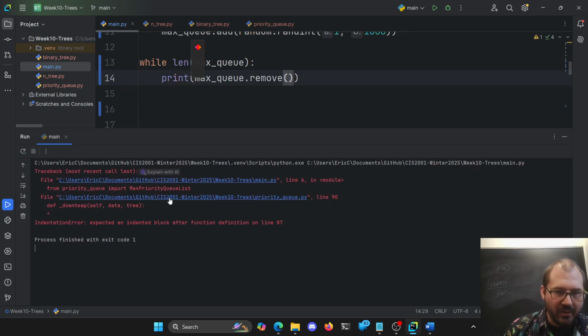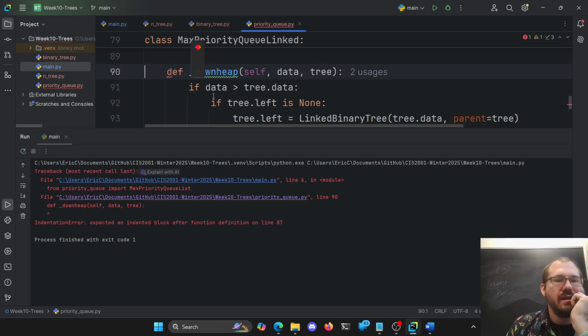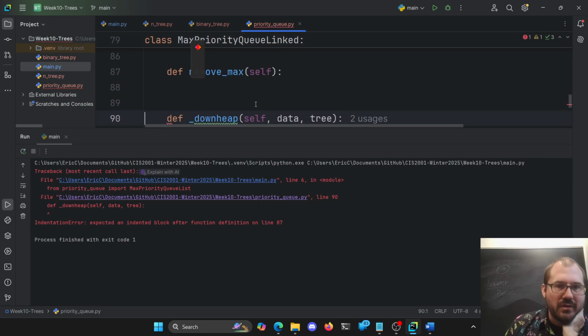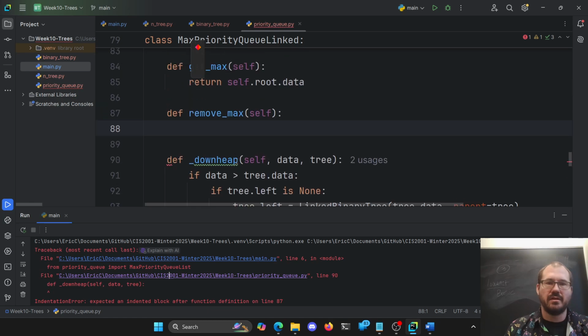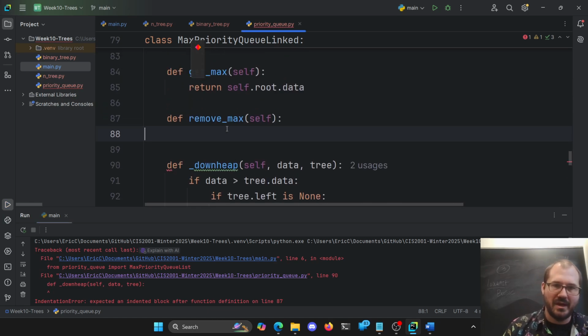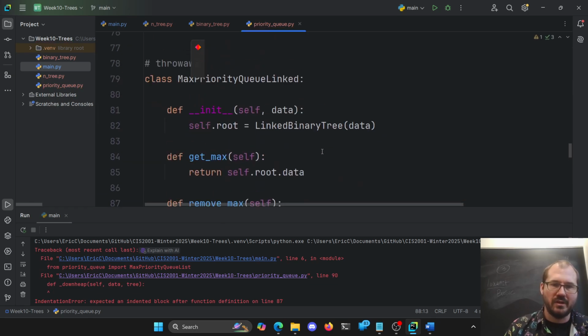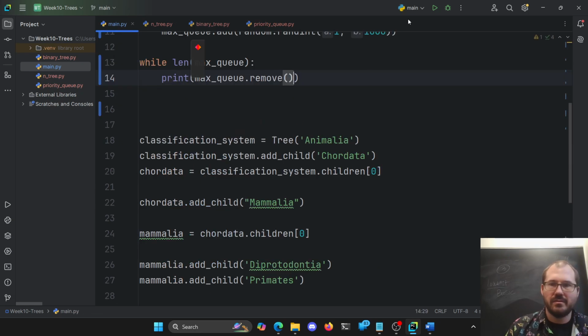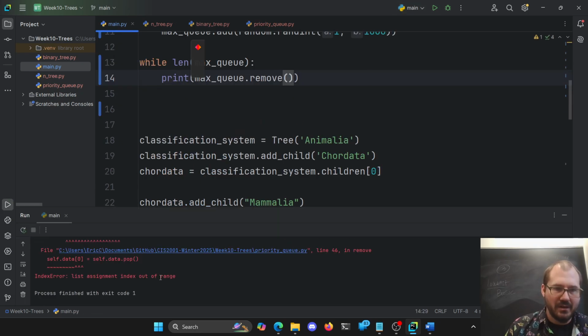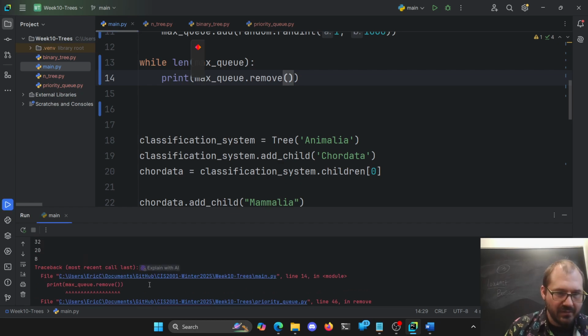Uh-oh, we broke it. What do we do here? Indentation error. Oh, do we never do remove max? Oh, that was in the priority queue linked here. That's why we never had that one here. This is pass. We'll forget that. Okay, that should be fine then. Now I'm going to run main. All right. Uh-oh.